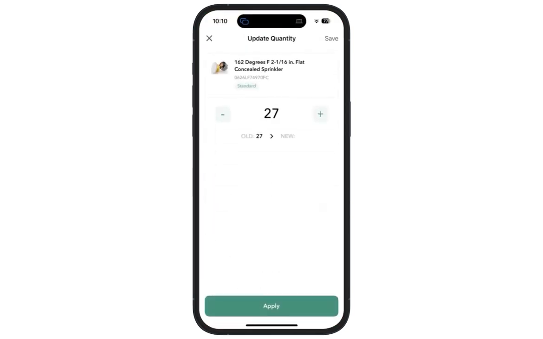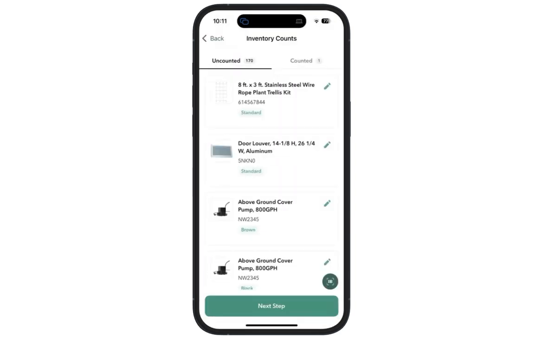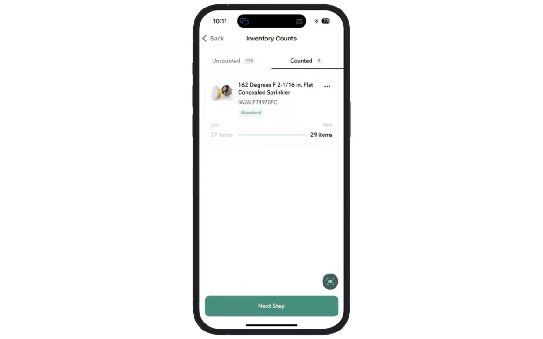Let's go ahead and adjust a couple of items here. A couple things to note: when you hit the edit button for adjusting a cycle count item, for technicians, it's not going to show the old amount. It's going to just show them the new amount that they're counting. So it'll basically show them zero. It won't show them this old to new. And let's say that this particular item, we counted it and there is two more than we expected. I'm going to hit apply. You can see that goes into the counted section. It shows old to new.